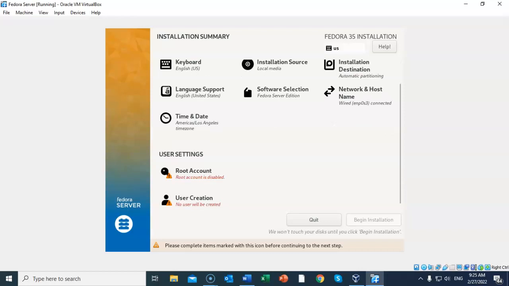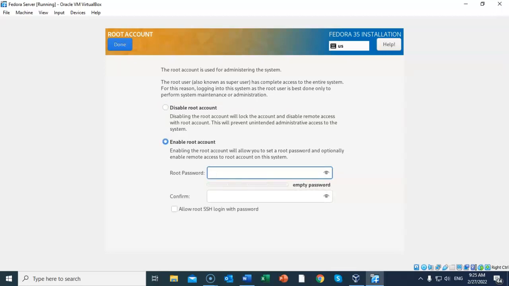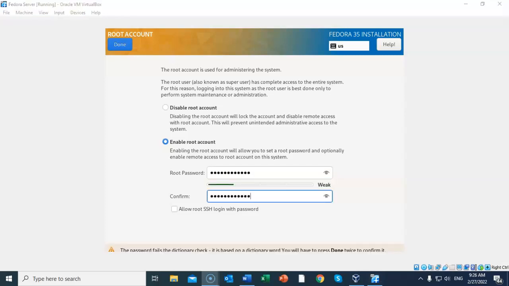Here you can create a root account. Let's go ahead and do that real quick. On this next screen, we're going to check the radio button to enable the root account. And now we're going to give it a root password. Make sure that you remember the root password. If you're considering using SSH to log into the server, go ahead and check that box. It won't hurt nothing if you do.